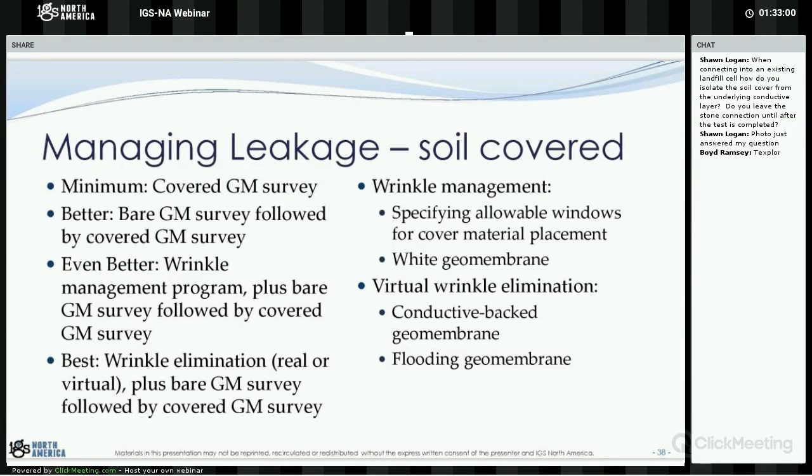But even better, have a wrinkle management program. The best would be wrinkle elimination. Now, I know that sounds crazy in our world, so I came up with what I call virtual wrinkle elimination. I'll explain what that is in a second. But if you can eliminate the wrinkles, actually or virtually, plus do a bare geomembrane survey, plus do a covered geomembrane survey, that's the belt and suspenders approach to managing leakage.